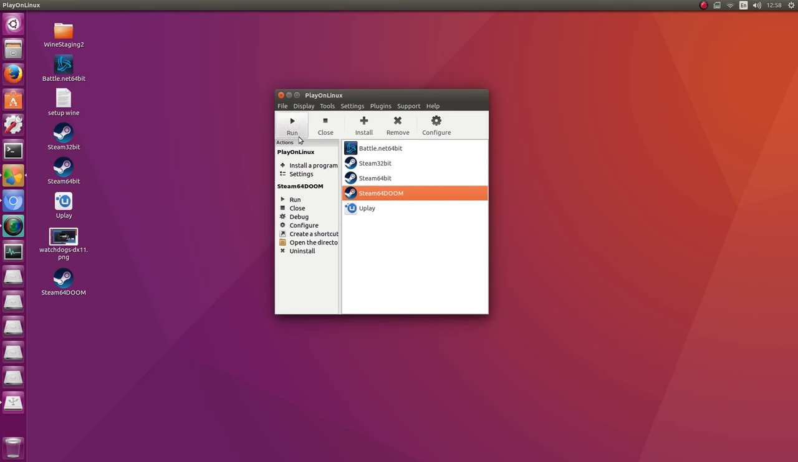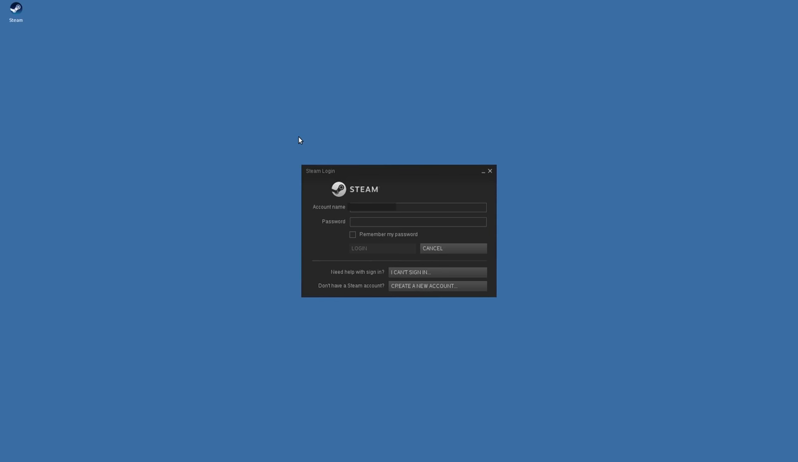So all you really need to do now is just click Run on the game. It should be full screen like this, and then you can run the game. You can run Doom in full screen mode.